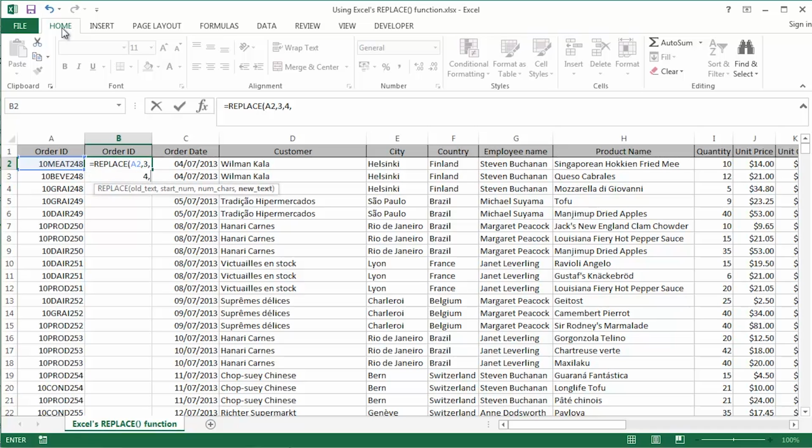Final comma separator, and then I've got to tell Excel, right, okay, what would you like to replace those 4 characters with? Well, of my choosing, I'm going to quote PROD unquote. So I'd like to replace the 4 characters in the middle of A2 with those 4 characters, or pretty much close to the middle anyway.